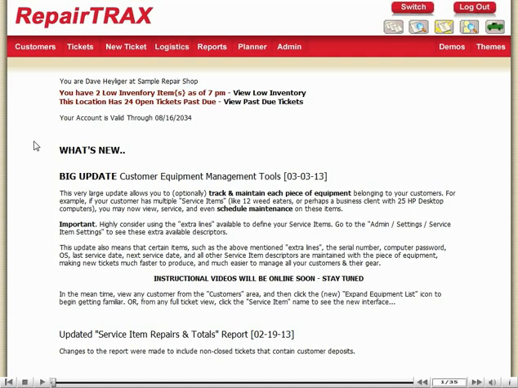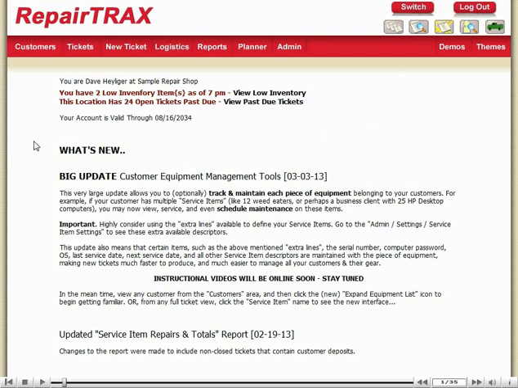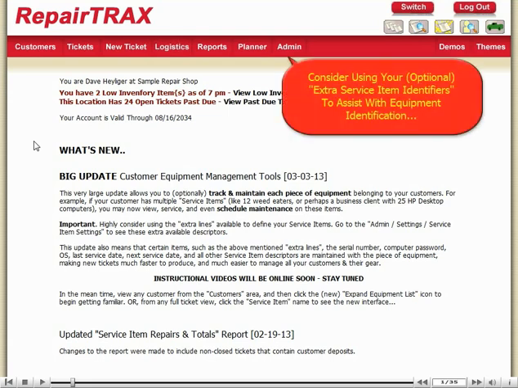This demo is going to cover how you can manage your customer equipment. By management, I mean managing the list of equipment that each client has, and also you can manage service schedules if you want. When managing equipment, it's a good idea to keep track of the equipment with identifiers, and RepairTRAX gives you some optional identifiers besides just the service item that you can use to further define an item.